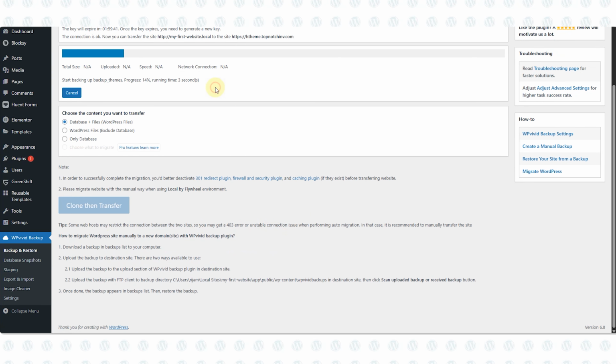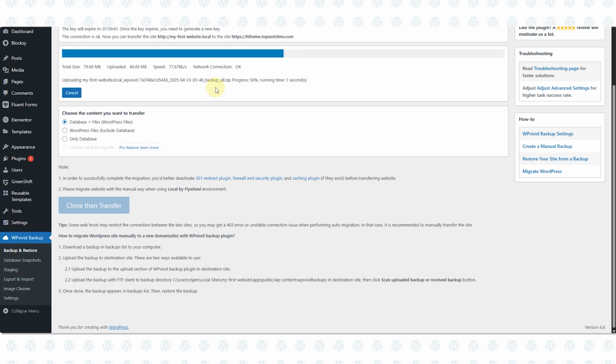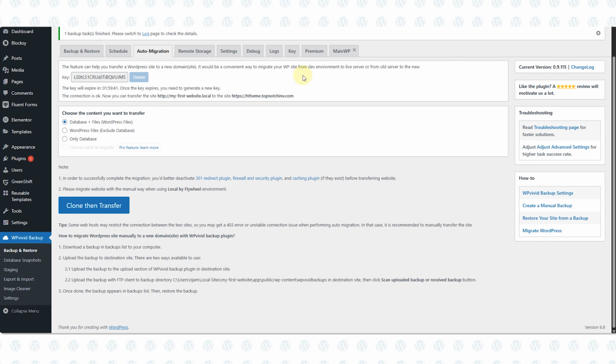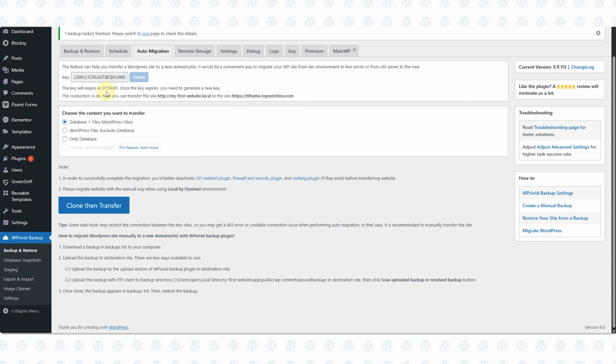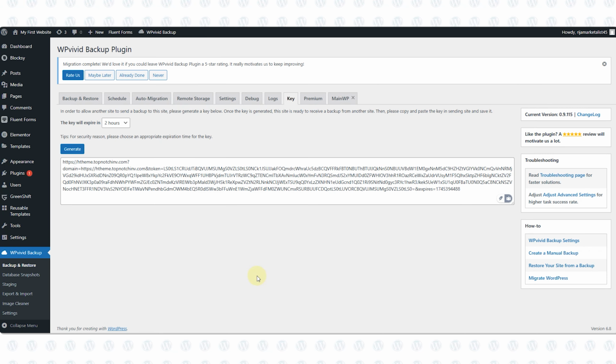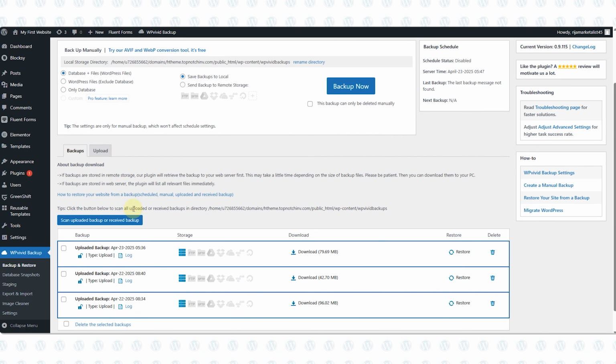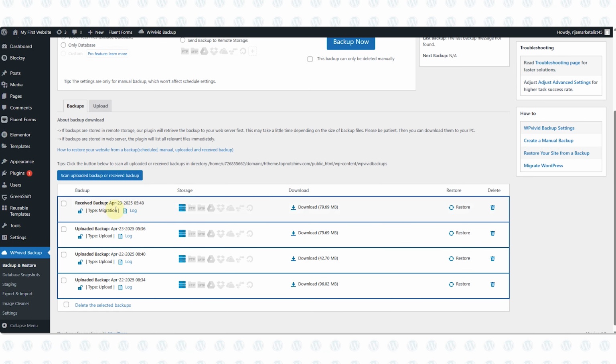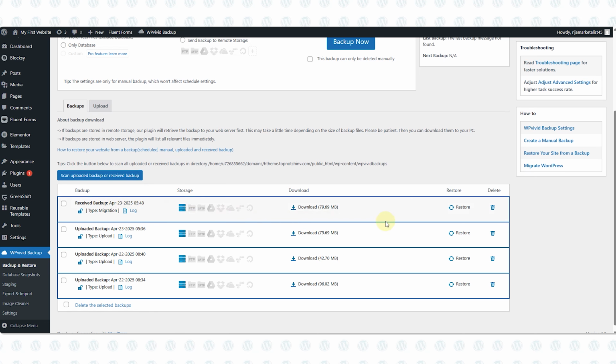But honestly, this method can sometimes throw errors or get stuck, especially on budget hosting plans. Once it's done, you will see the backup created in your live site, and we only have 2 hours because we selected 2 hours. Okay, let me just refresh my live site. Now you can see the backup here, and just like we did above, restore it.